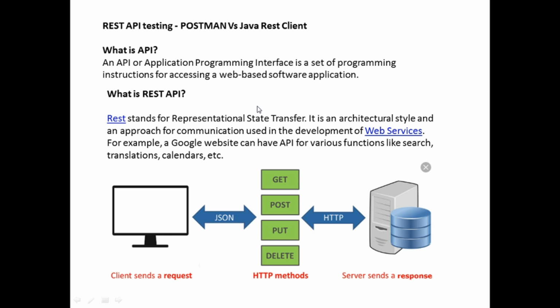So let's talk about REST APIs. REST stands for representational state transfer, which is an architectural style and an approach for communication used in the development of web services. For example, the Google website can have an API for various functions like search, translations, and calendars, etc. So this is the client. The client can interact with a web server with different HTTP methods.